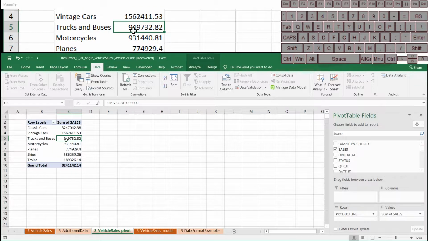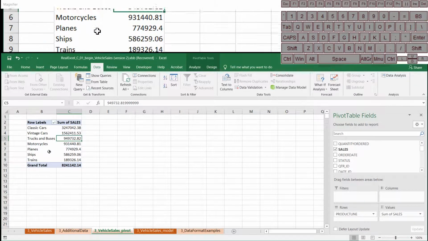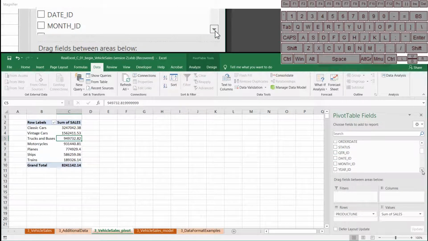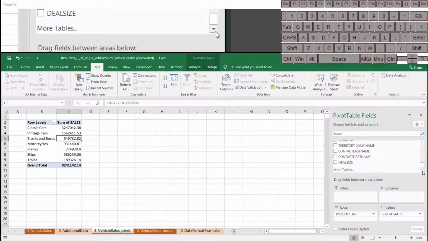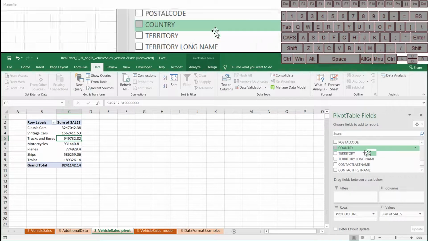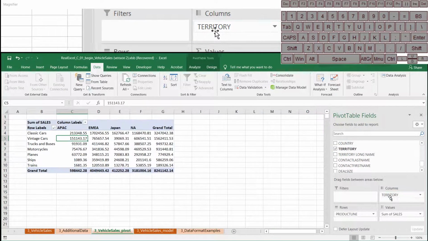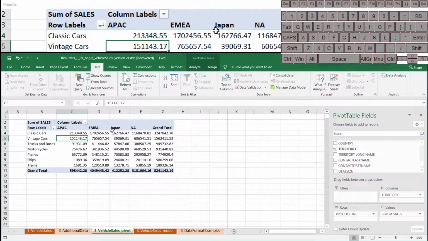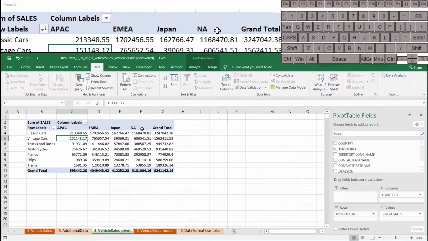So let's say we wanted to look at what's the most and least popular product line in different regions of the world. If I go to the bottom of this list and look at territories, I can drag territory to column, and there you go. I have Asia Pacific, Europe, Middle East, Japan, and North America.